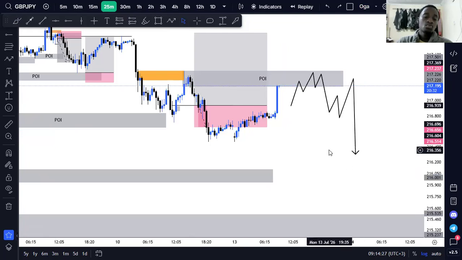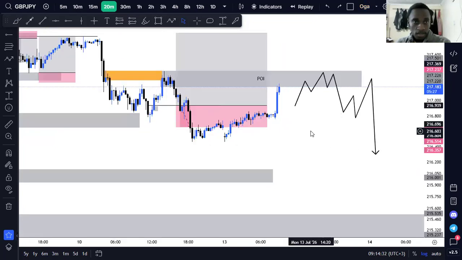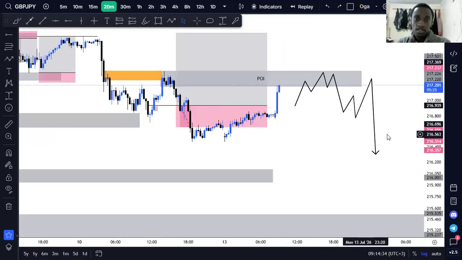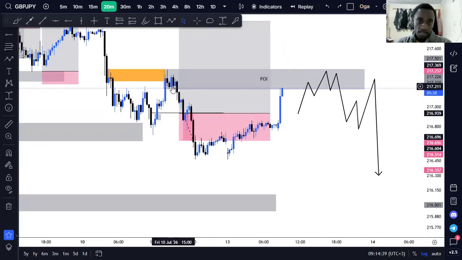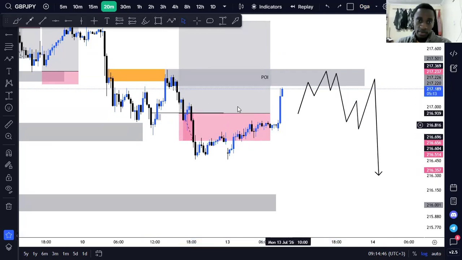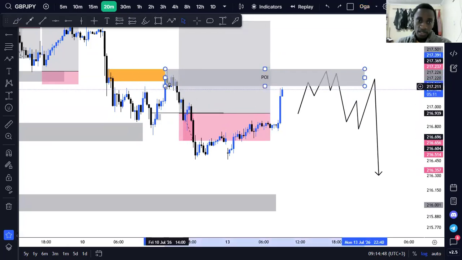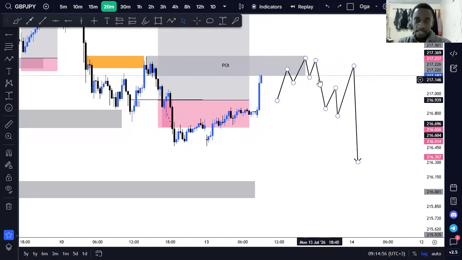Let's go to 20 minutes. It also has a structure, a reaction inside it, and left these liquidities here. So what we are dealing with right now is this area, and what we are anticipating is a pattern like this. It doesn't have to be the same pattern, but just any bearish confirmation.